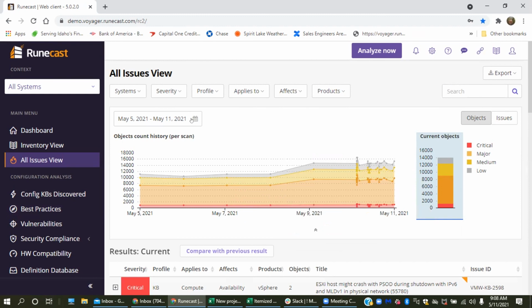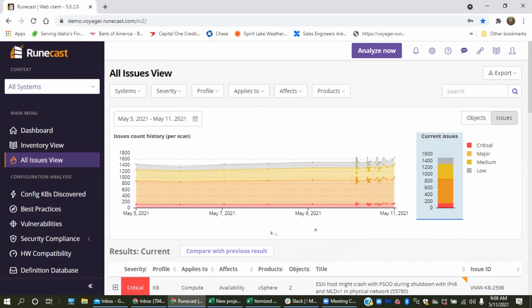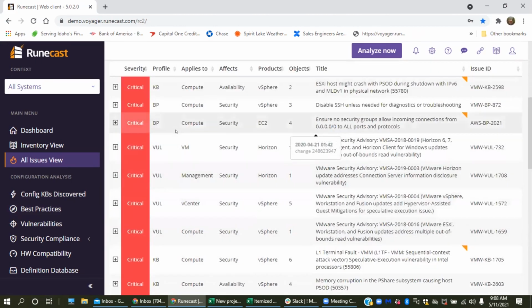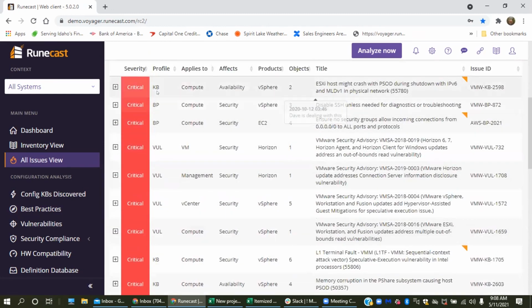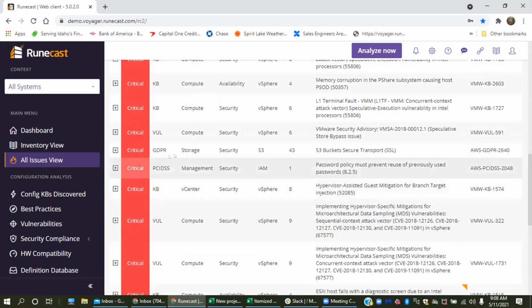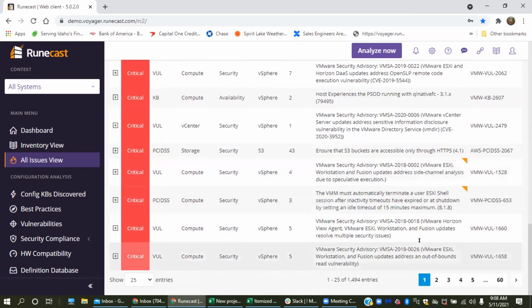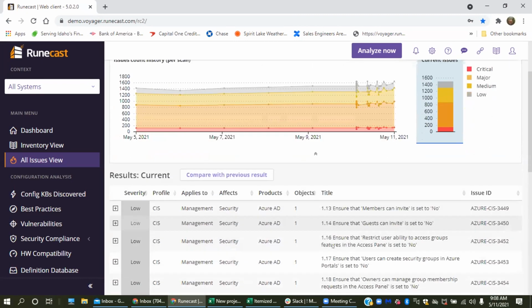You can select a date range to view. You can select looking at objects or issues. And down below, again, all of the results based on severity that Runecast has found: KB articles, best practices, your CVEs, your security profiles that you have enabled, and so on and so forth. And again, if I drill through here, it goes through all the severity levels, so I can see everything.